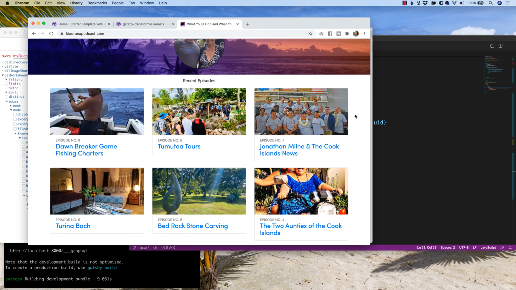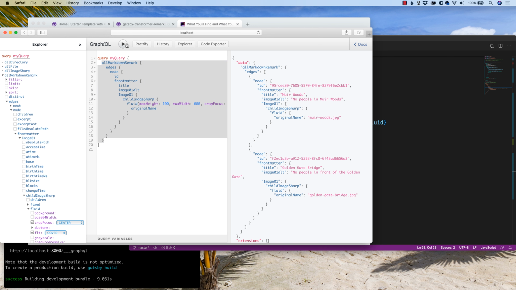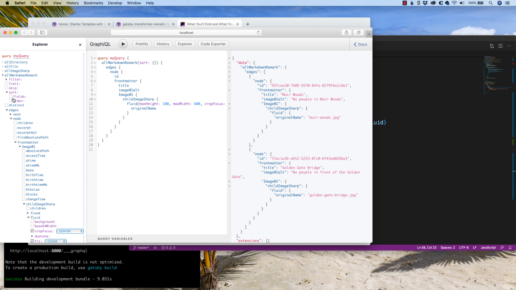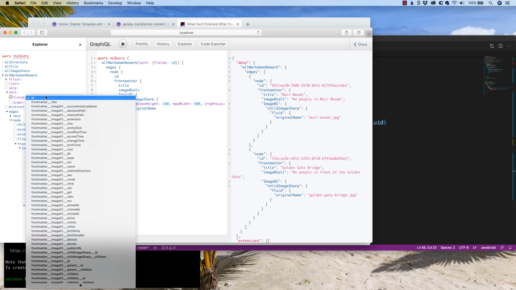And the best way of sorting information is at first going into GraphQL and seeing how it looks in the data. So in GraphQL, if I hit play again, now I have two Markdown files. So what I want to do is sort by a particular amount of information. So if I say sort, I can sort by a certain kind of field. I can use ID, but notice what I also get is front matter.